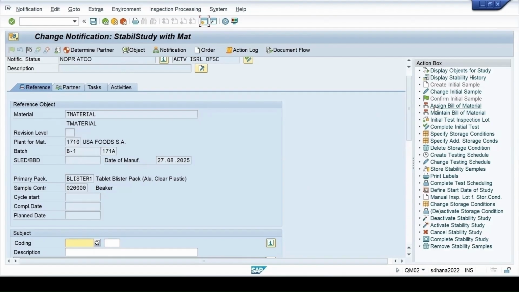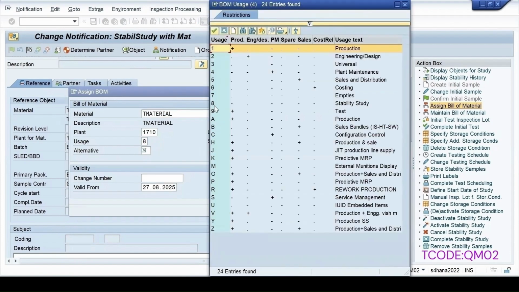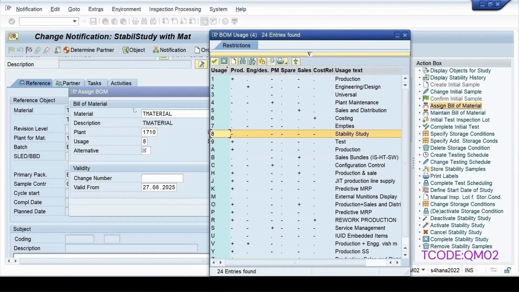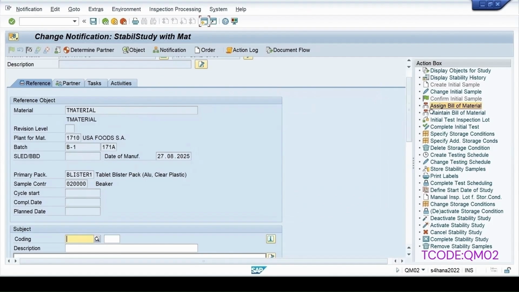If you select this option, you have to create a form with the usage 8 for the stability study, and that will be just for documentation purposes. But at present I am not linking it, and since I'm not linking it, we can skip this next step also. Initial test inspection lot.